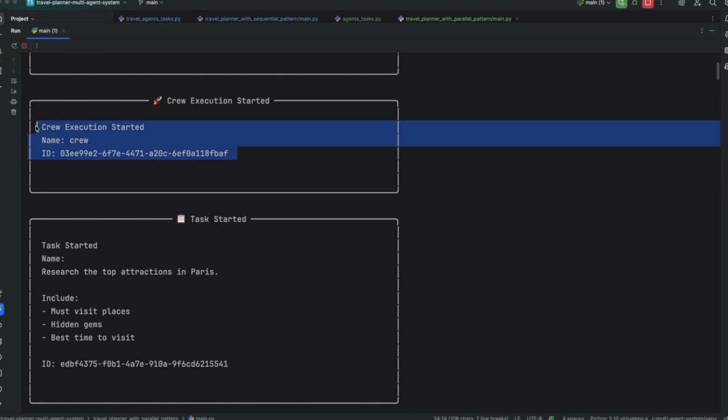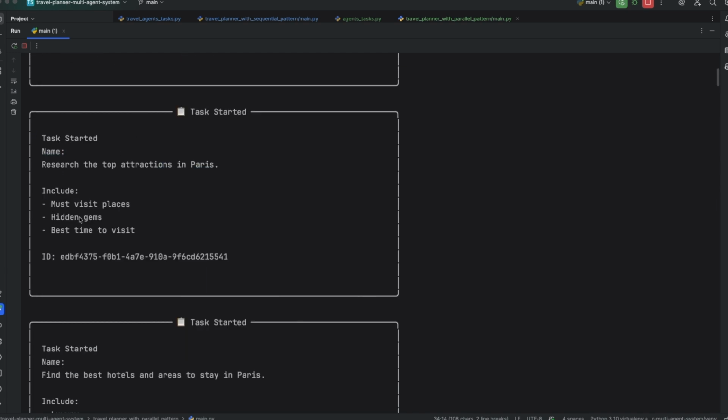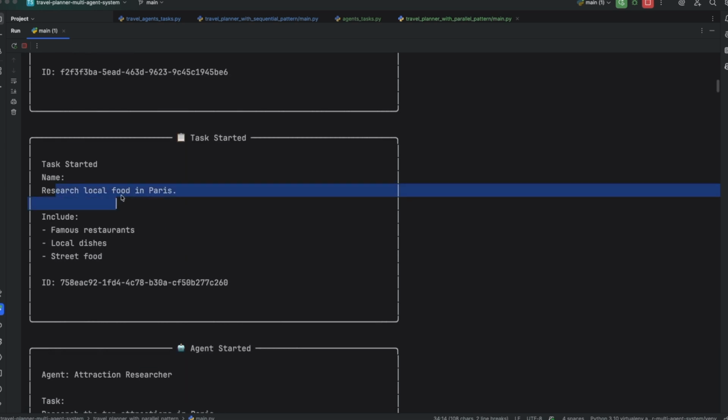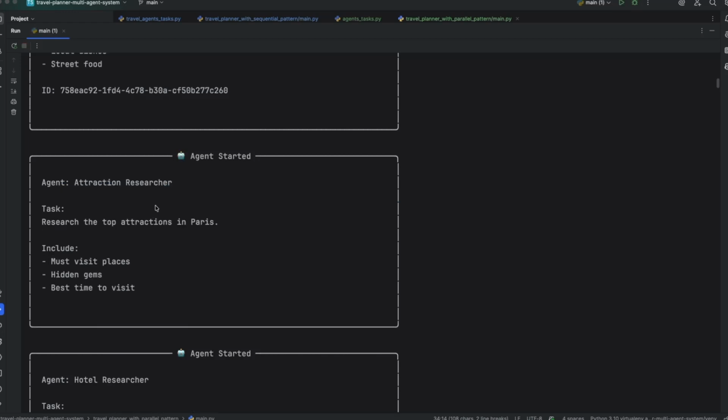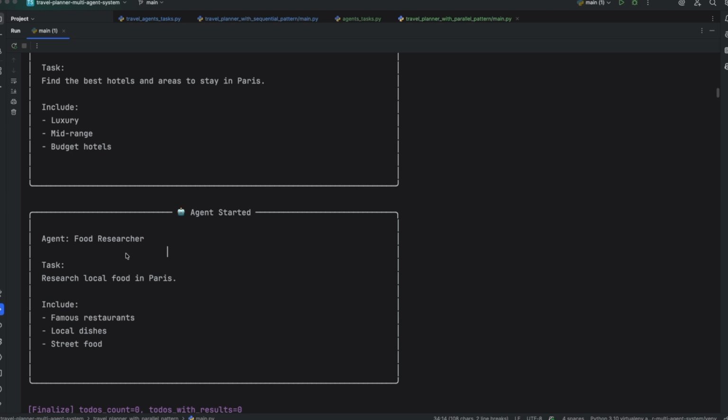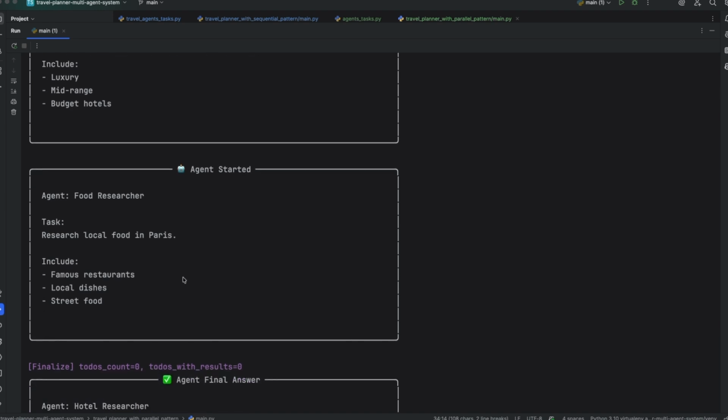Crew execution is started. First task started. It says research the attractive places in Paris. Second task is find the best hotel. Third task is research local food. All these tasks started in a parallel way. I'm printing the different agents which are started associated with those tasks. Attraction researcher agent, the next one is hotel researcher agent, and the third is food researcher agent. All these agents and tasks are running in parallel.